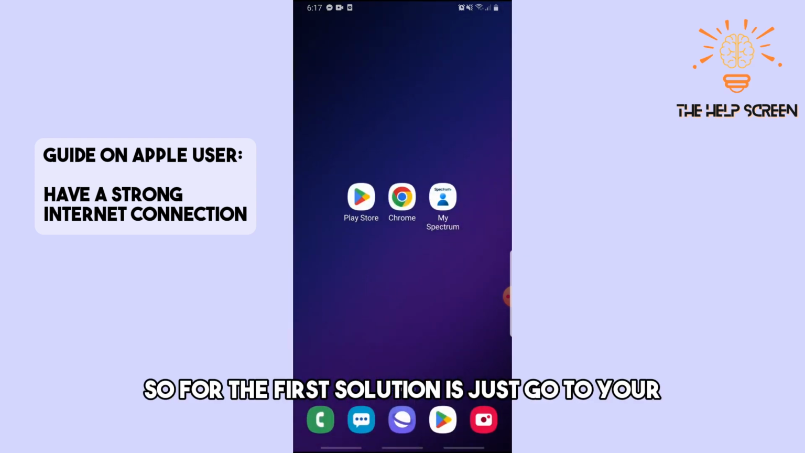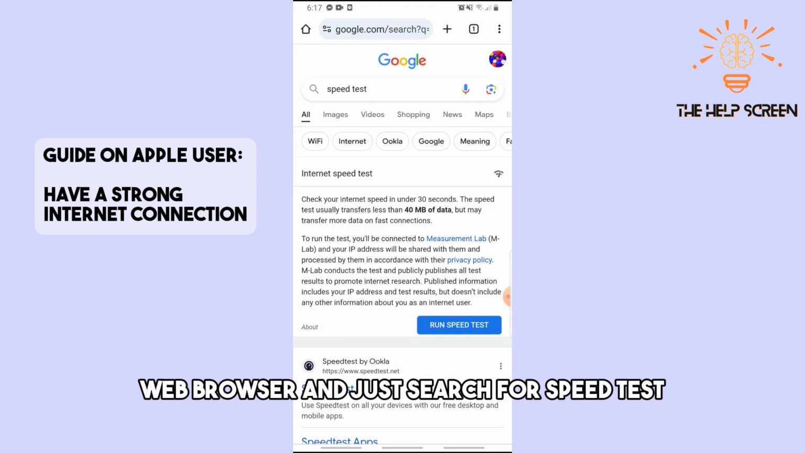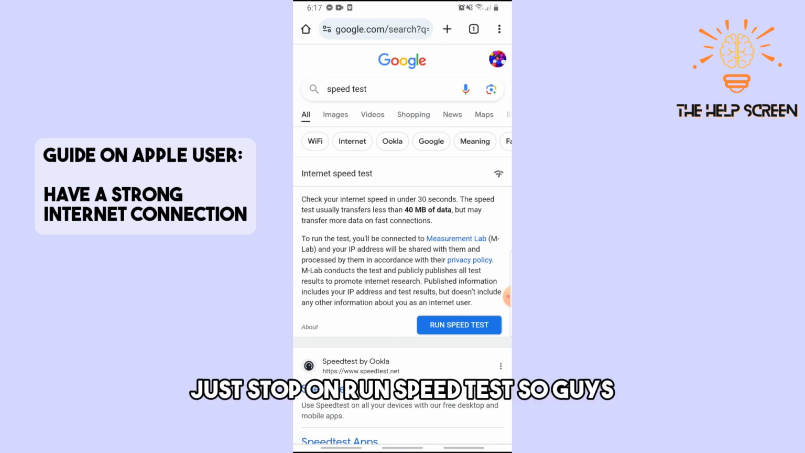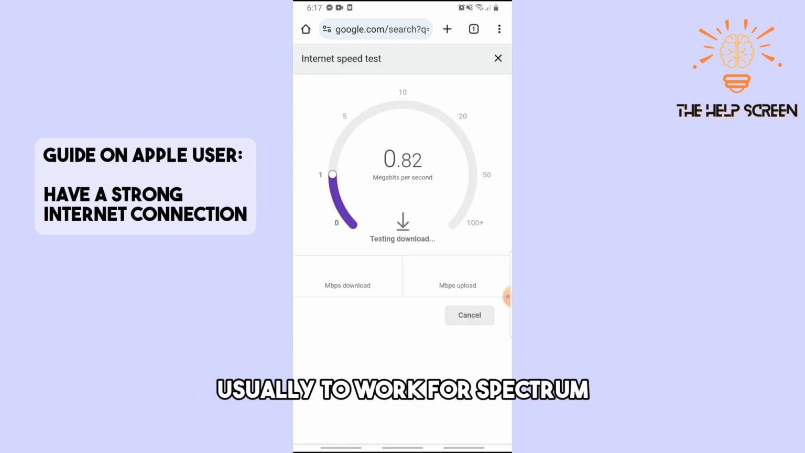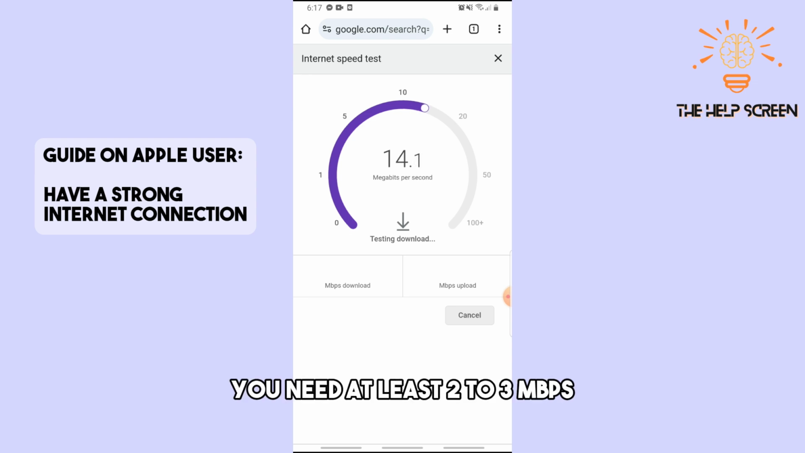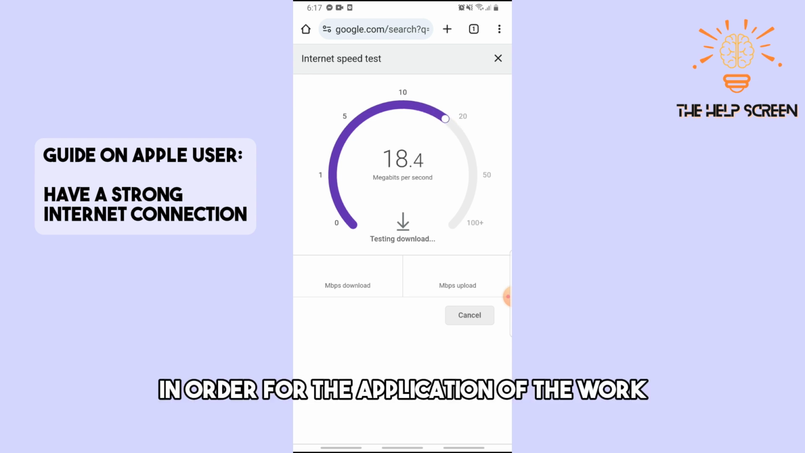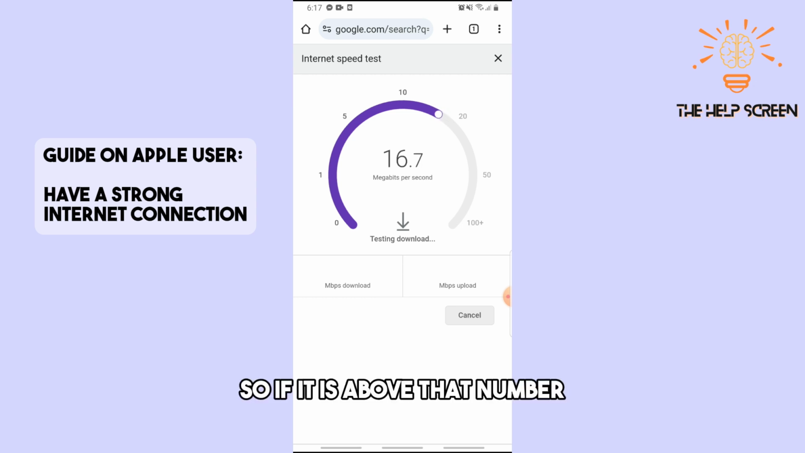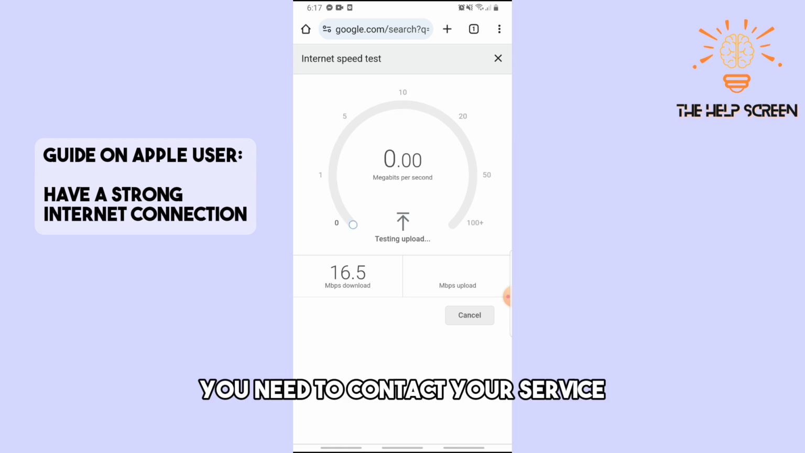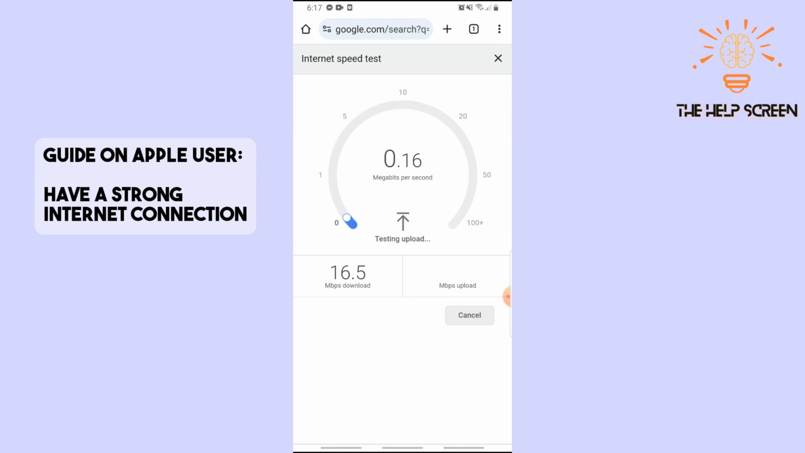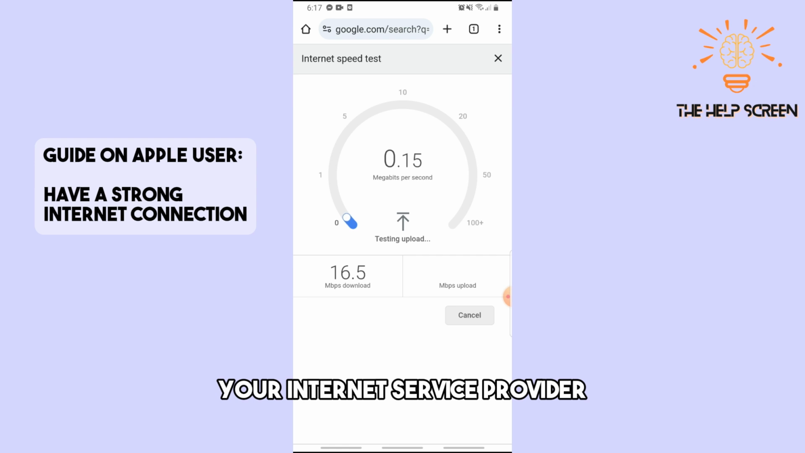For the first solution, just go to your web browser and search for speed test. From here, just tap on run a speed test. Usually, for Spectrum to work, you need at least 2 to 3 Mbps in order for the application to work. If it is above that number, you need to contact your internet service provider in order to fix the issue.